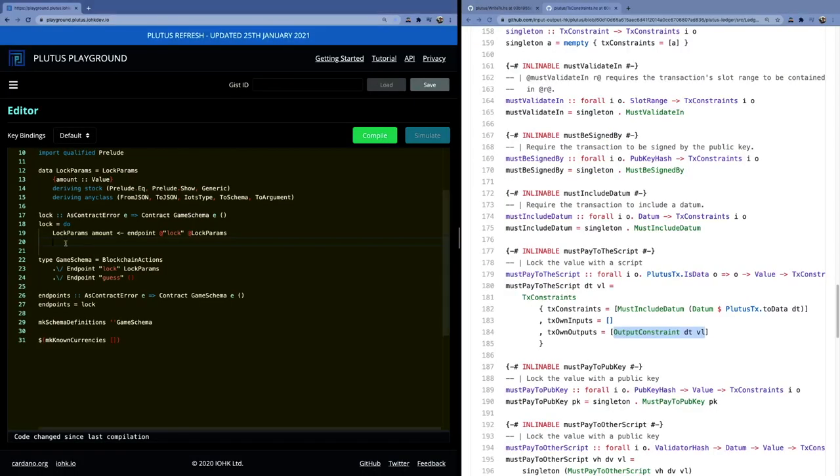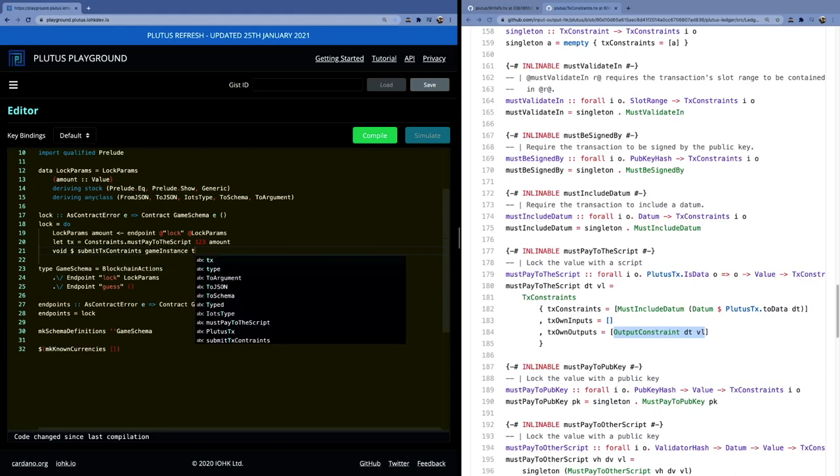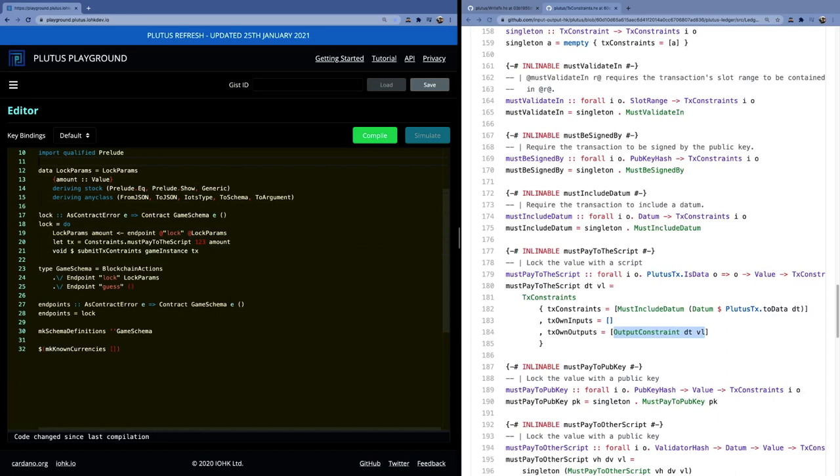All right, so now let's take the amount of ADA from wallet one and lock it into the game address by first building the constrained transaction object with the mustPayToTheScript function. We're going to pass the random number. For now, we're just going to use 123 and the amount of ADA that we grab from the user interface. And we're going to call the submit transaction constraint, pass it the game instance and the transaction.